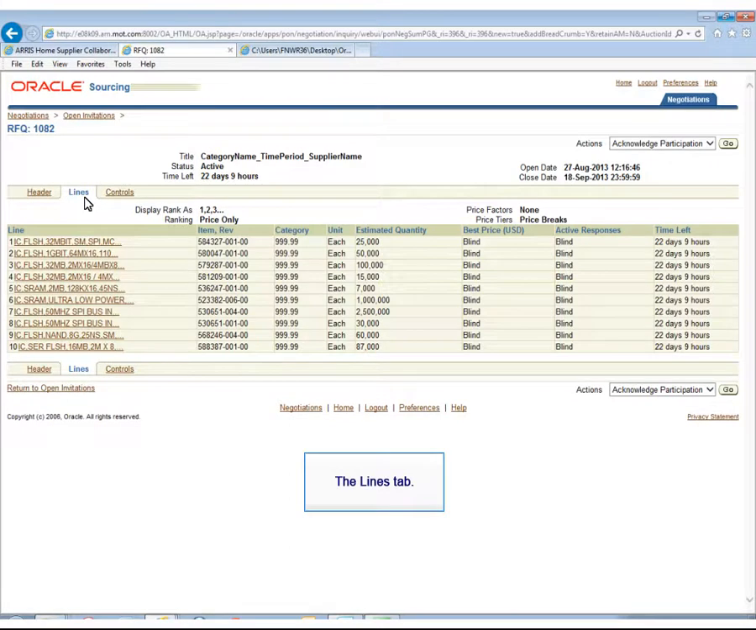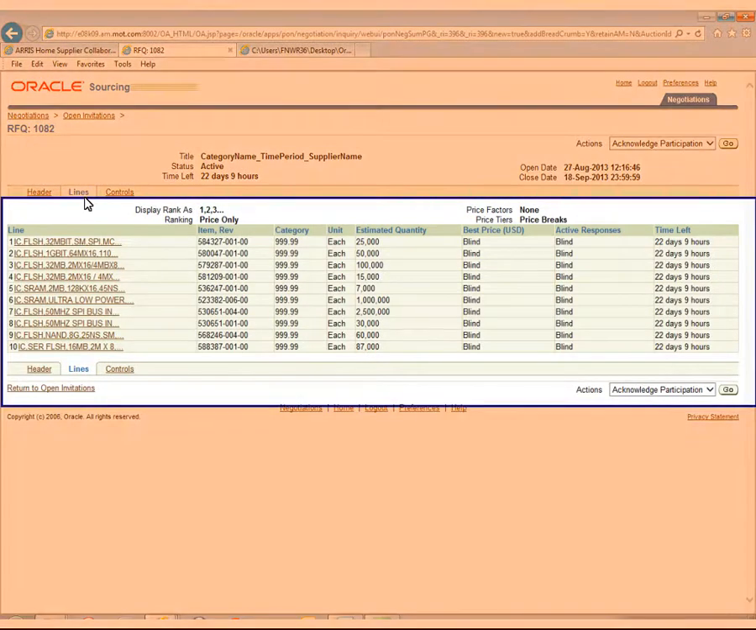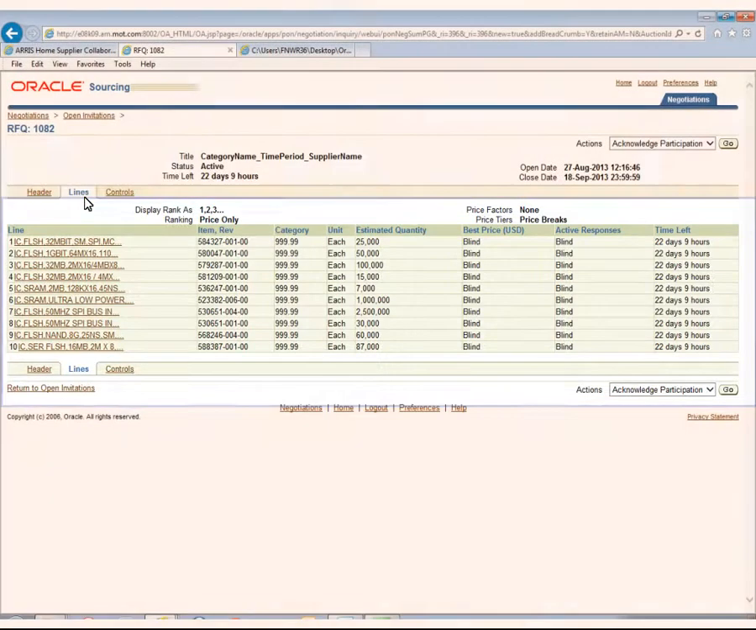Under the Lines tab. This tab will outline the Eris part numbers we are requesting your company to quote, the quantity of parts per quote, each 100 units, etc., an estimated quantity for the time period given in the quote. This is optional information that would be provided by your Eris category manager.